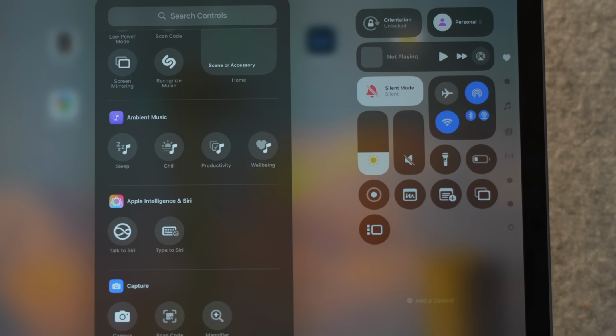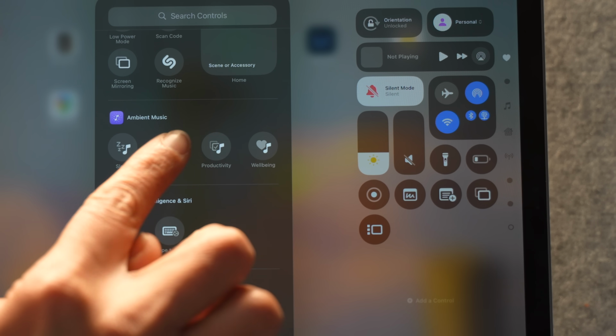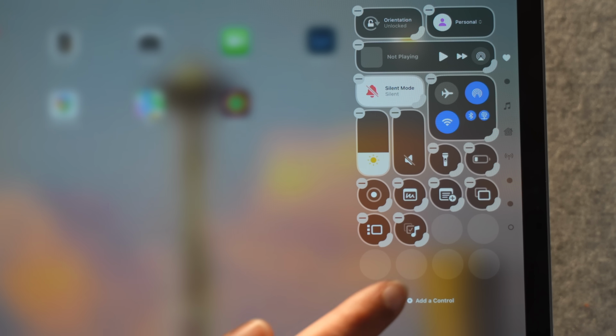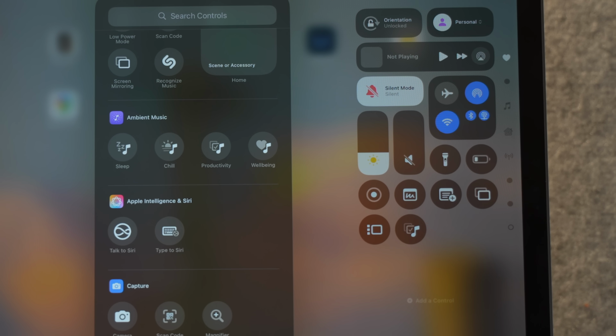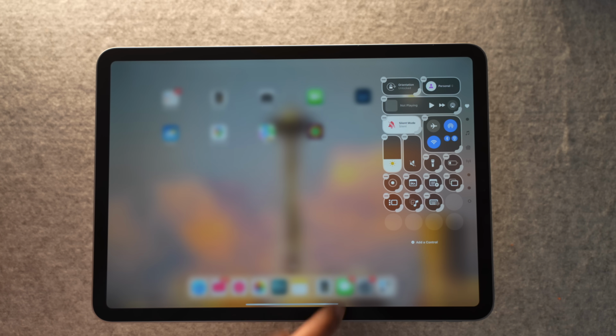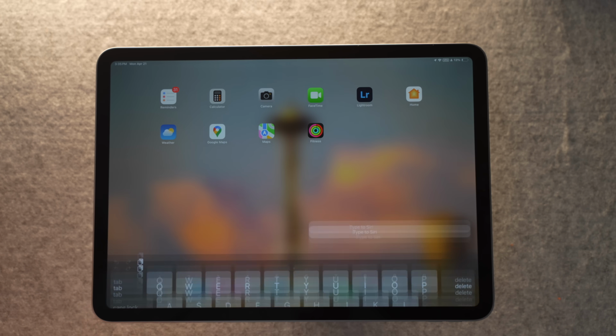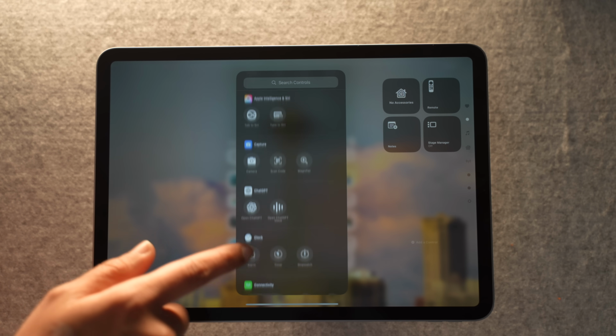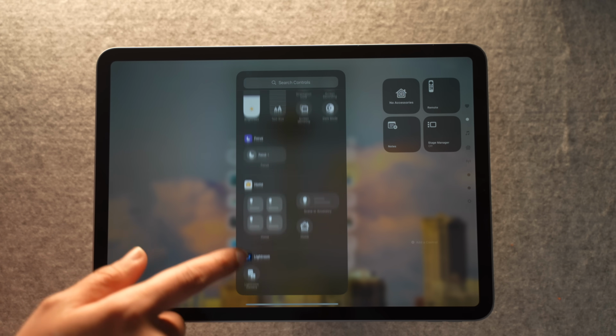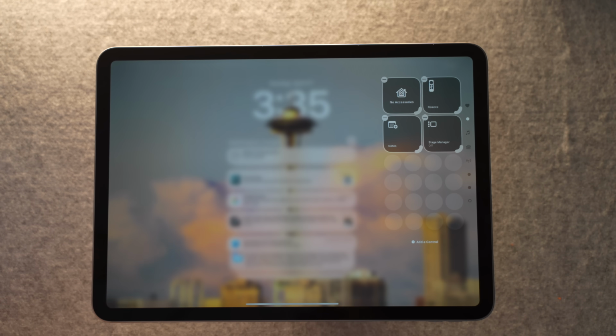Under Ambient Music, you have 4 different modes like sleep, chill, productivity, and well-being. You can add the relevant one and play it from the Control Center. To get Apple Intelligence, you need an M-Series chip iPad. The Apple Intelligence section has a control to invoke Siri from Control Center and a control to type to Siri. I always use this control to set an alarm at night so I don't wake everyone up. There are even more controls that you can choose from. When you scroll down, you can check it out and add as per your preference.